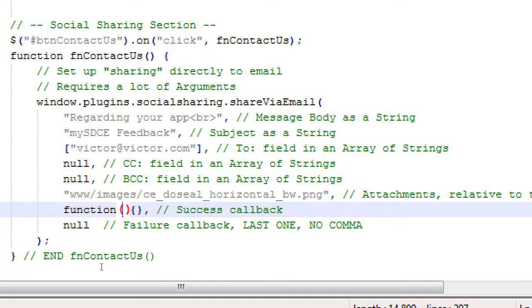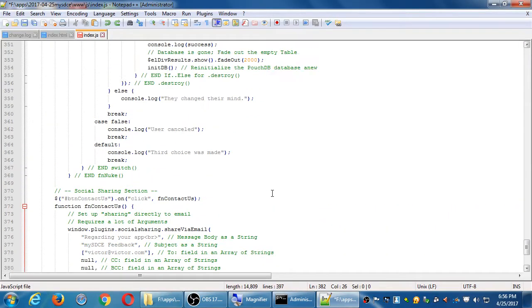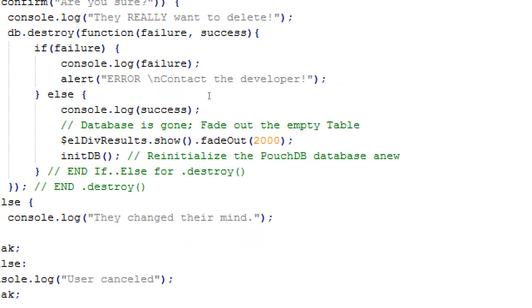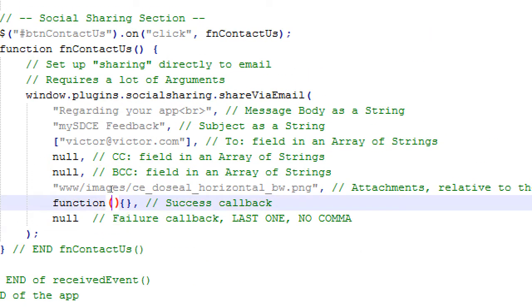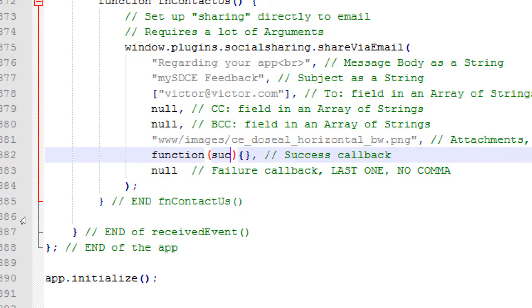This anonymous function is going to have, like we were seeing with Pouch, success and failure. So first we'll deal with success. The parameter here is success. The returned object is success. And all I really want to see in the console.log is for it to say success, whatever that success object is.